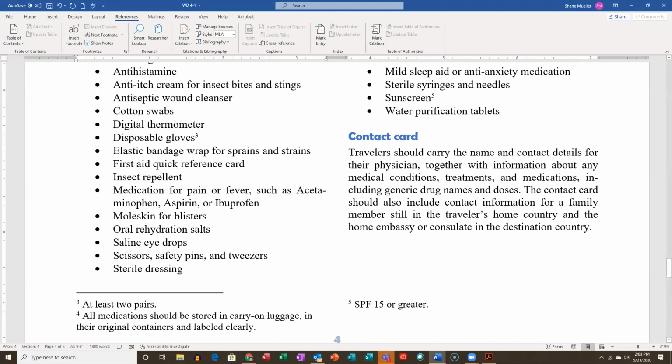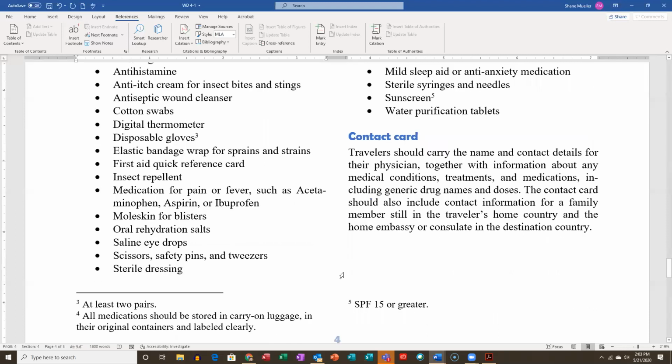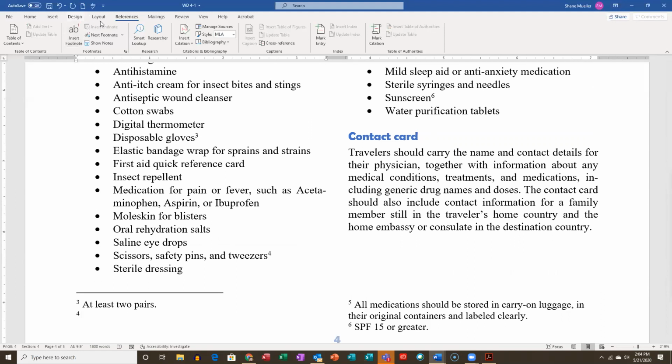And so then you see when we did that, it renumbered all of the footnotes after it. So the old footnote number 3, from medications taken at home, was now changed to 4. And then our sunscreen one that was number 4 is now 5. And so then we're going to add one more after the scissors, safety pins, and tweezers. Again, insert footnote. And then this one is going to say, pack these items in checked luggage.